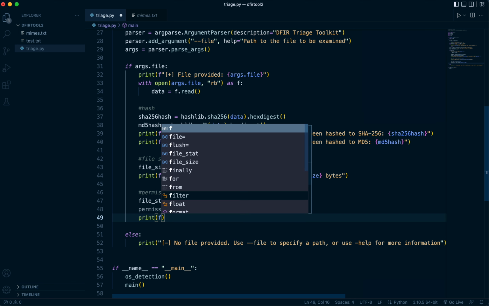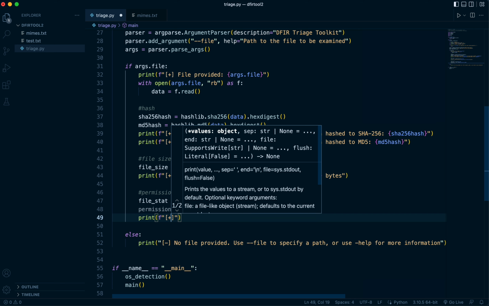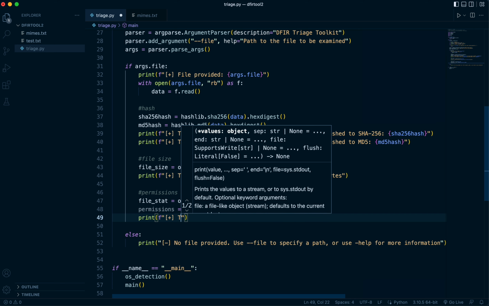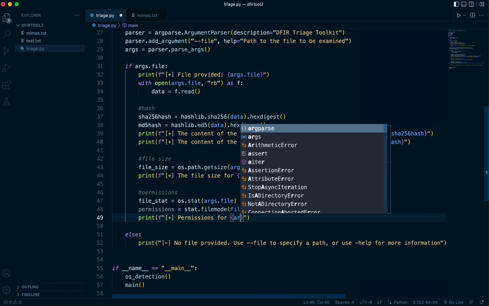So print with f-strings again. You can see the pattern here. Permissions for our file.